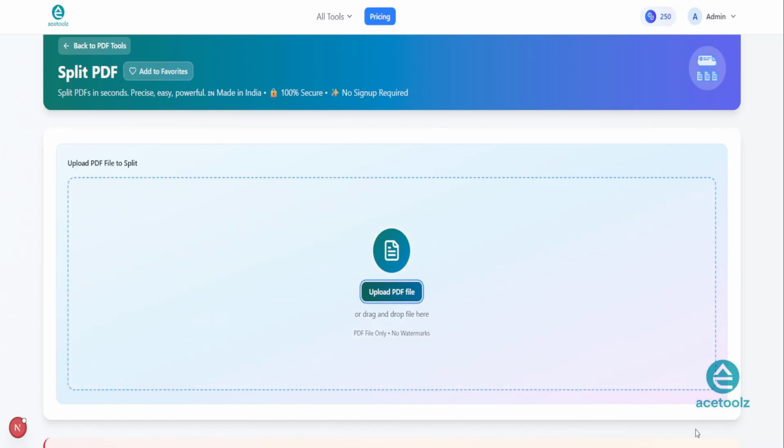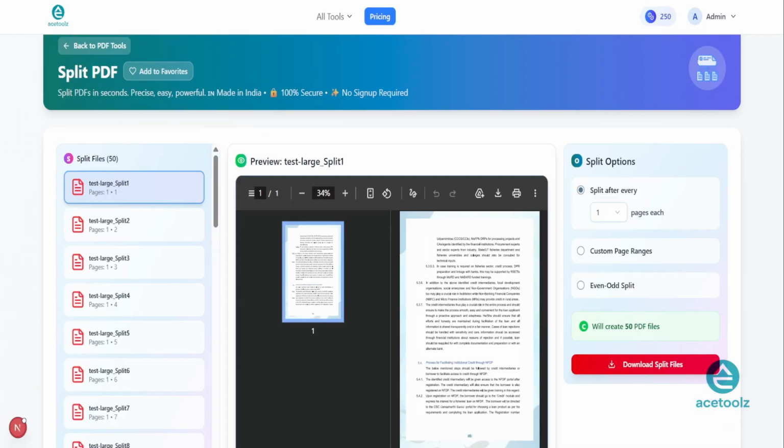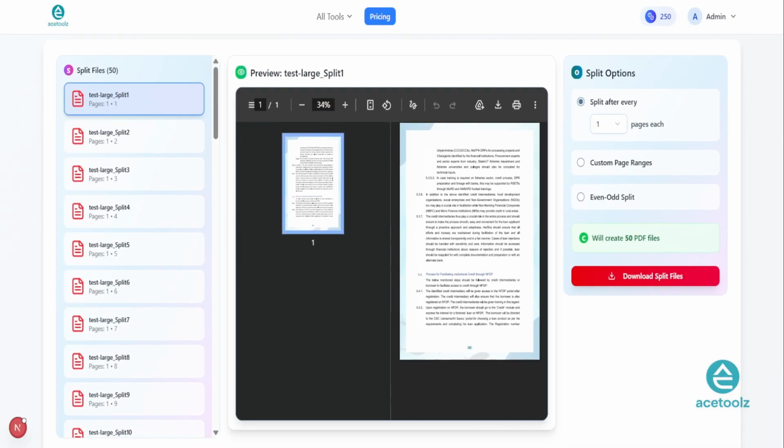Once uploaded, you'll notice the interface organizes itself into three sections. On the right, we have our split options. On the left, we have the split files list. And in the center, we have a live preview of our document. Let's go through the split options one by one.